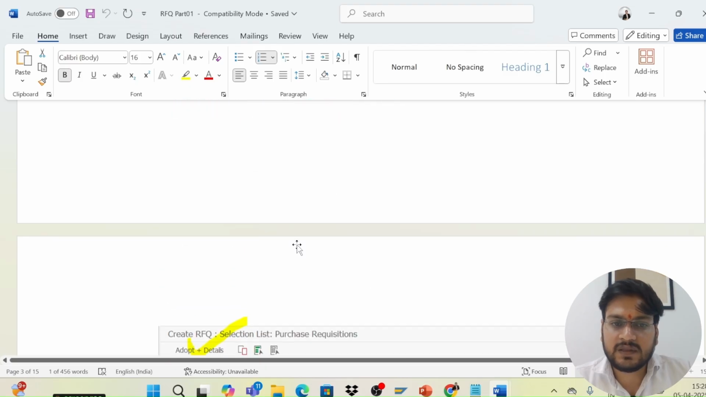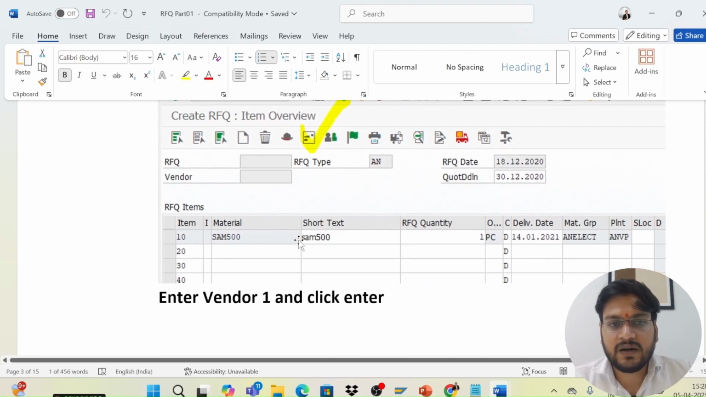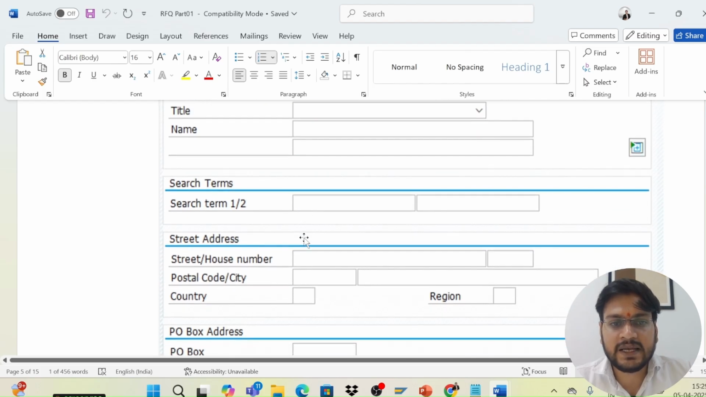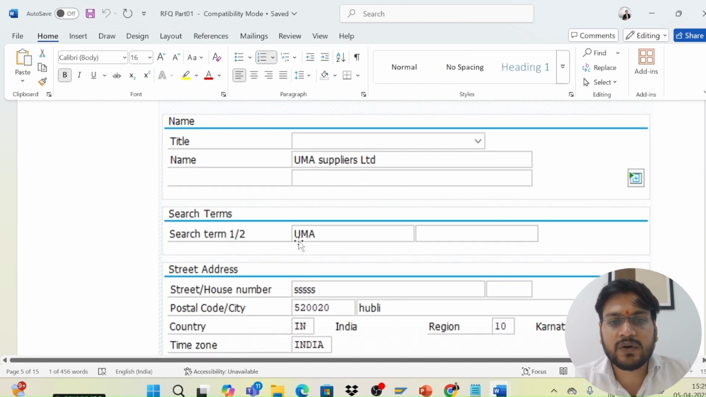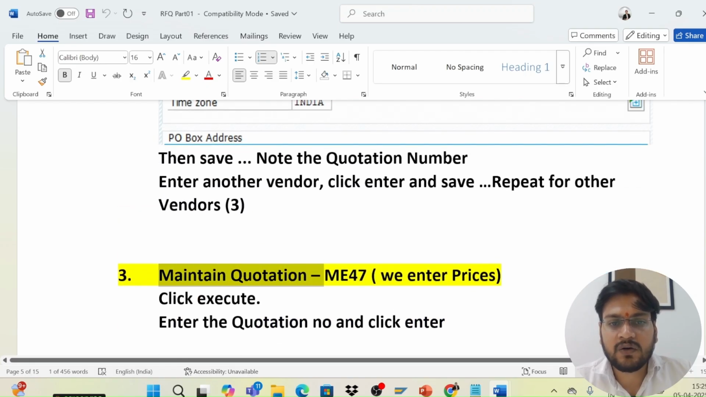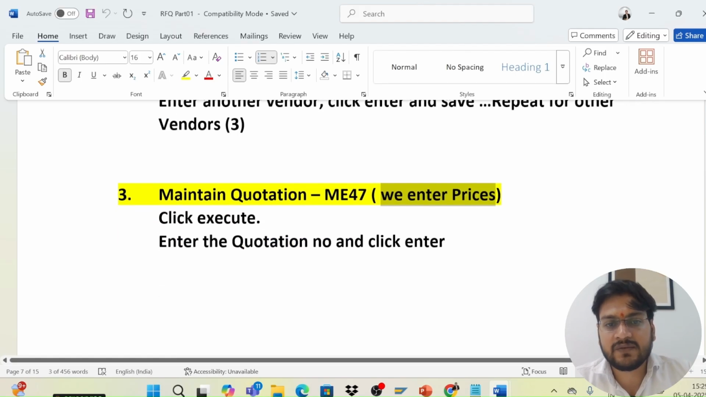That we have also done. After that, entering a supplier address here and giving all these details, we have created a request for quotation. After that we maintain a quotation, where we enter the price, whatever price the supplier has sent.